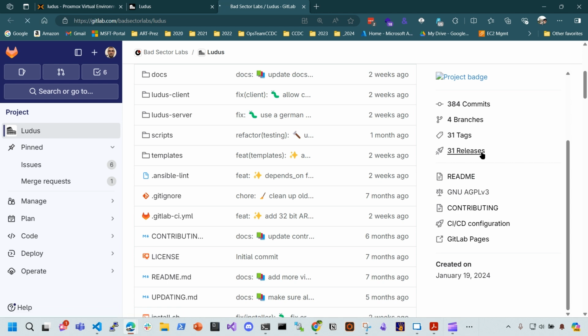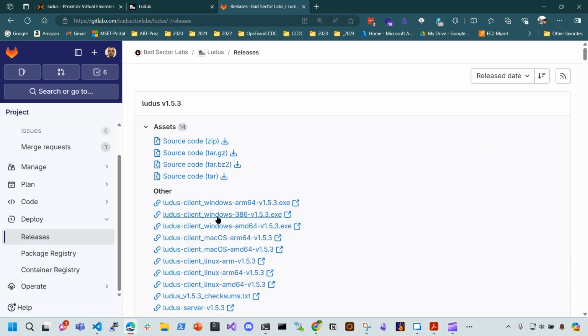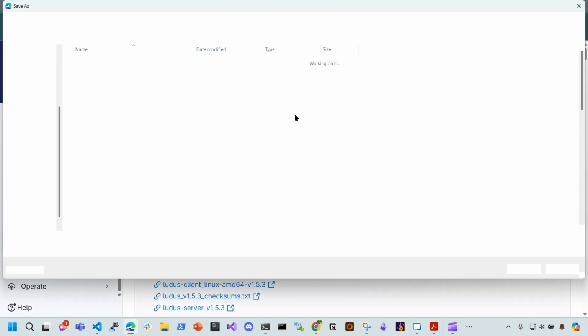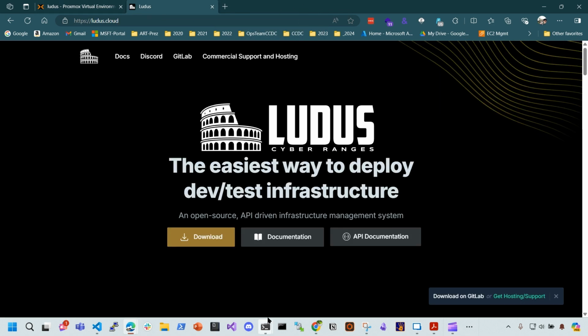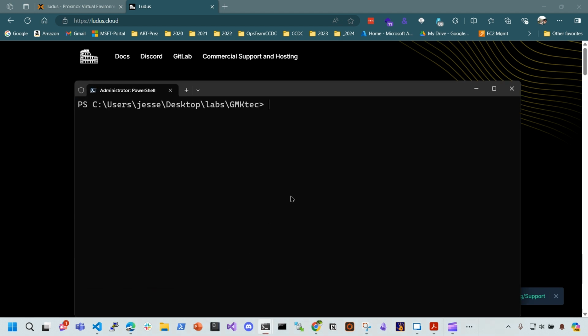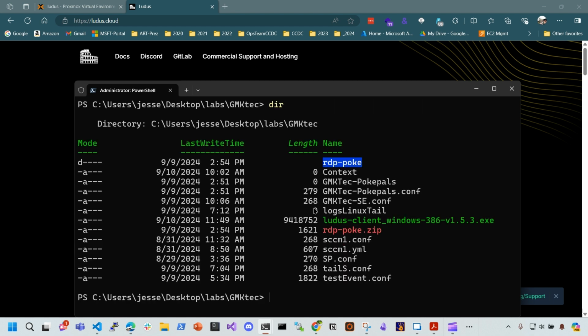So for Windows, go to releases. Then we'll go to, for me, it's 386. 153 is the version of the client for Windows for now. Download that. I've already downloaded it, so no need to do that again. Once it's in your downloads, navigate to it. So we'll go pull this up. I specifically put it in here. So if I go directory, you'll see here's the Ludus client. It's super long, so we're going to actually rename it. Let's see if it'll do it this way.